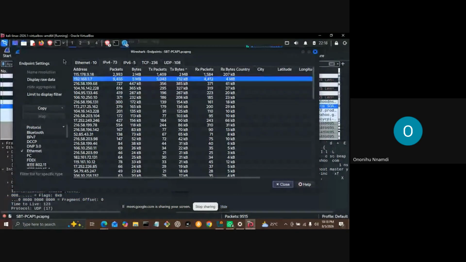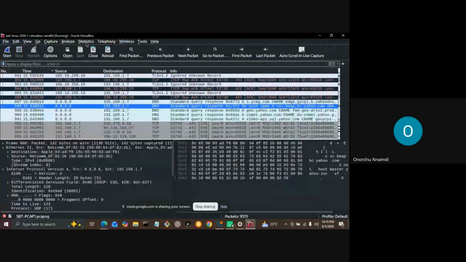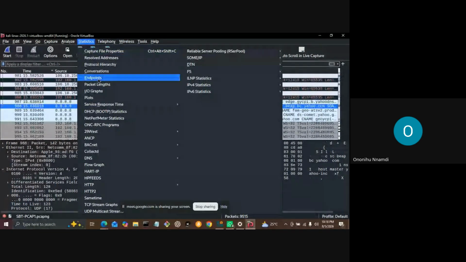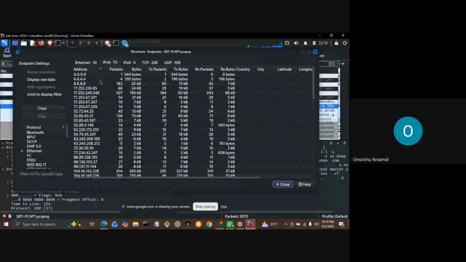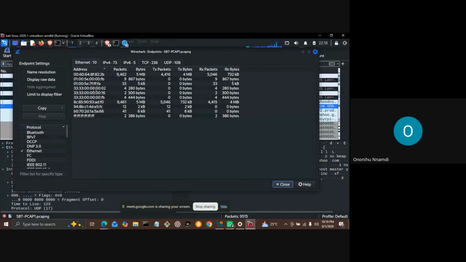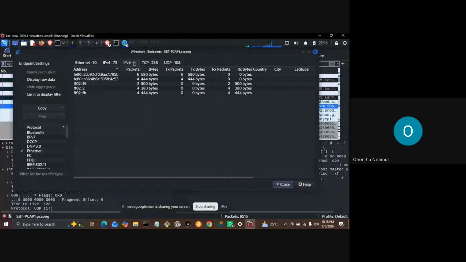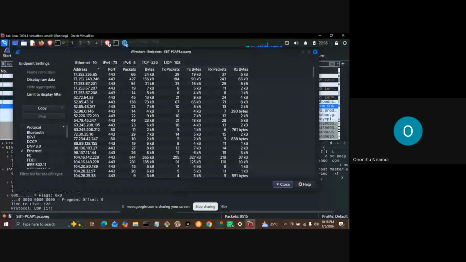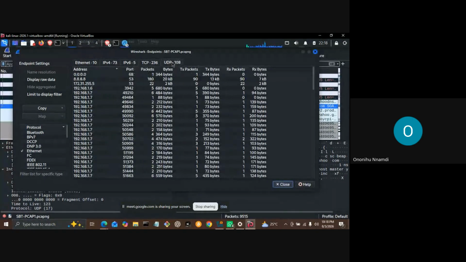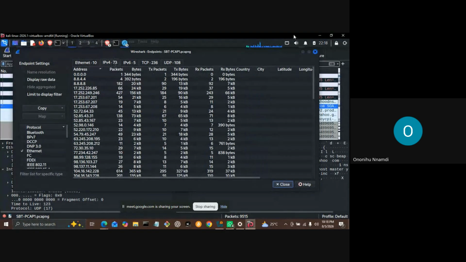You go to statistics. If you want to see information about communication, you go to statistics, you go to endpoints. If you click on this, it will show you the network, the Ethernet, the network connections. This shows you IPv4 addresses. This shows you IPv6 addresses. This shows you TCP communication. This shows you UDP communication. So we were focusing on this one. Let me even use this opportunity to introduce these other ones.